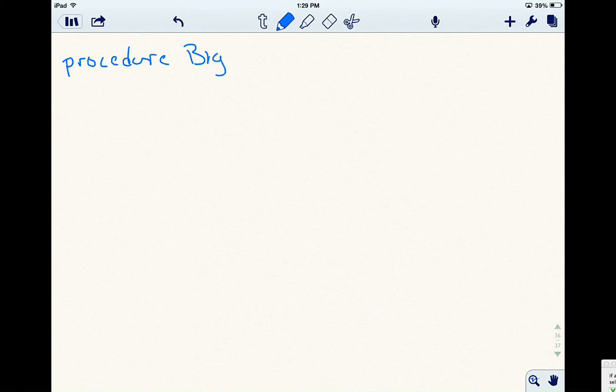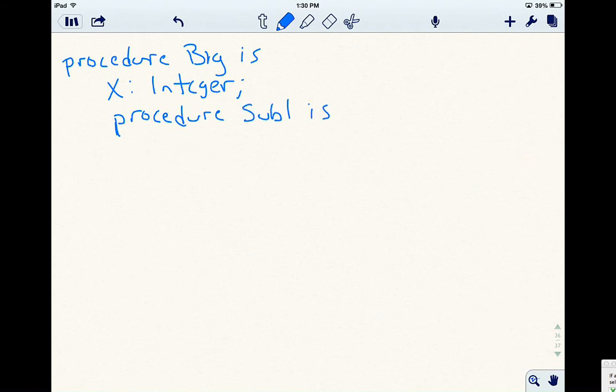Okay, so we're going to define a procedure, which is a lot like a method. Procedure big is, and then inside big we're going to define x as an integer, and then within procedure big we're going to declare a procedure subprogram, procedure subprogram 1 is, and we're going to have a begin that starts a block of code, and somewhere in this begin there's going to be a statement that says x equals 55, and then we're going to have an end, semicolon, and that takes care of this procedure.